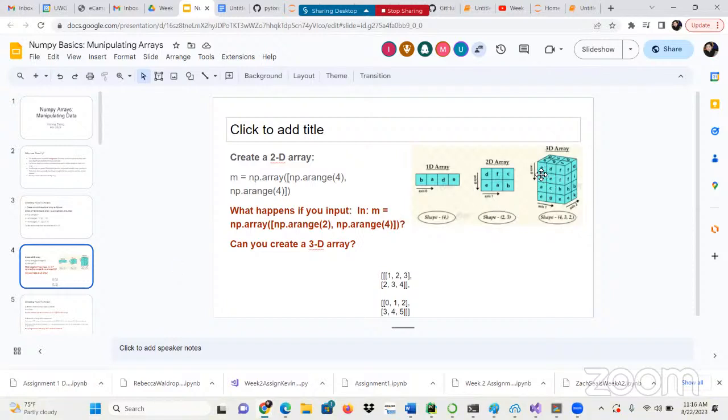When we use the 3D array, axis 0 is the row number here, axis 1 is the width, and axis 2 is the height or the depth of this cube. Okay, so that's a 3D array.